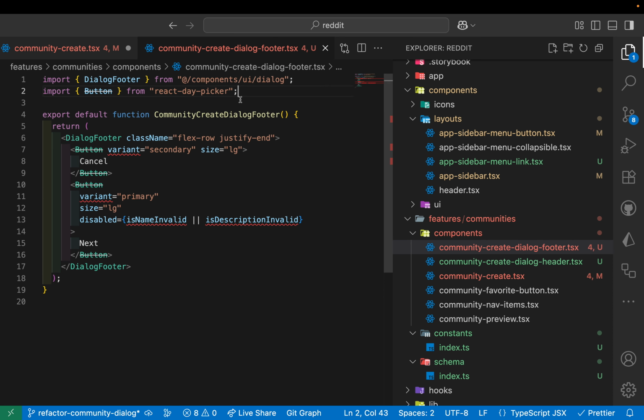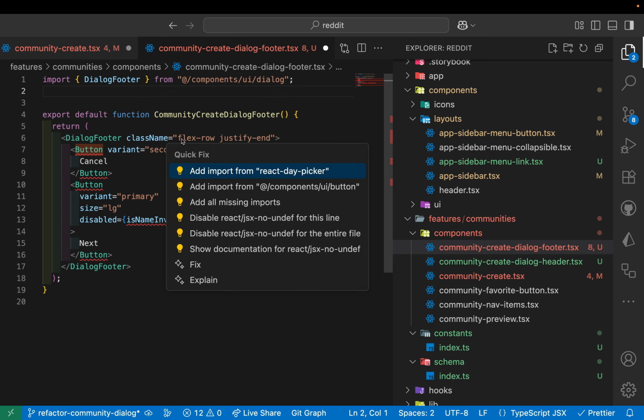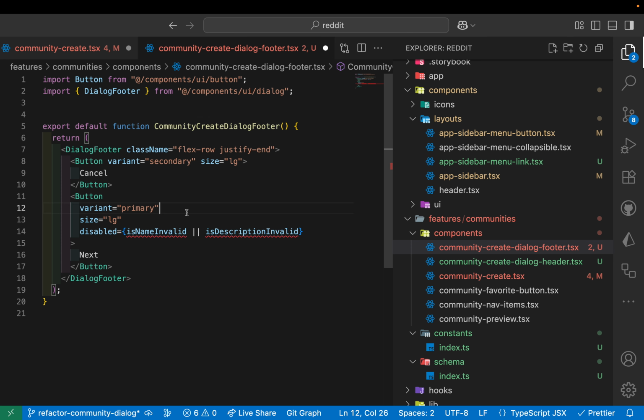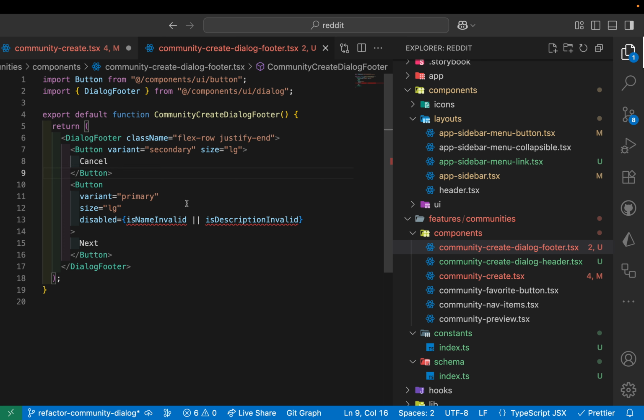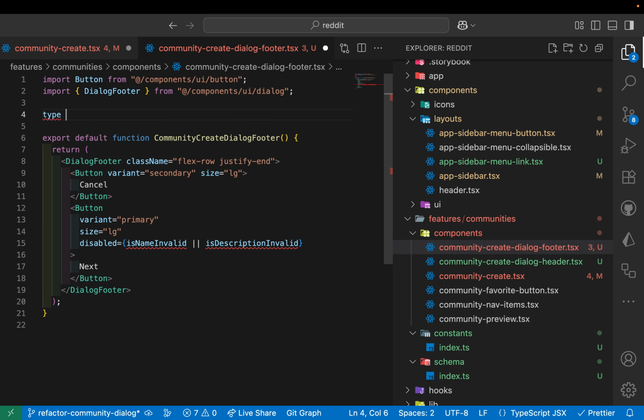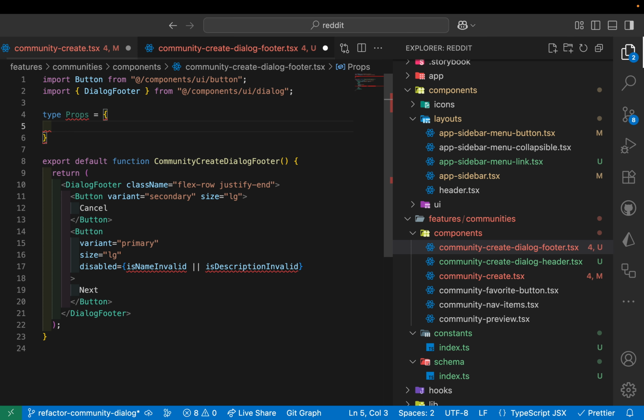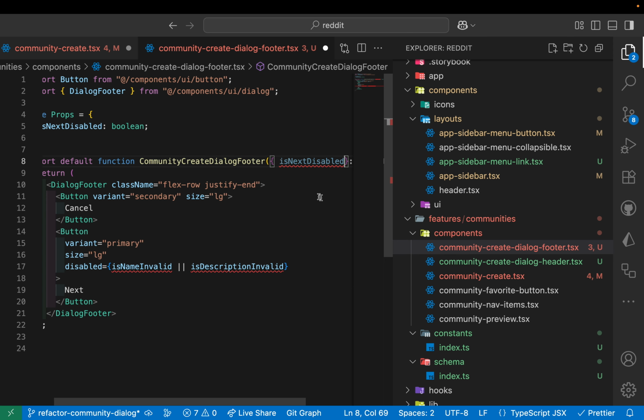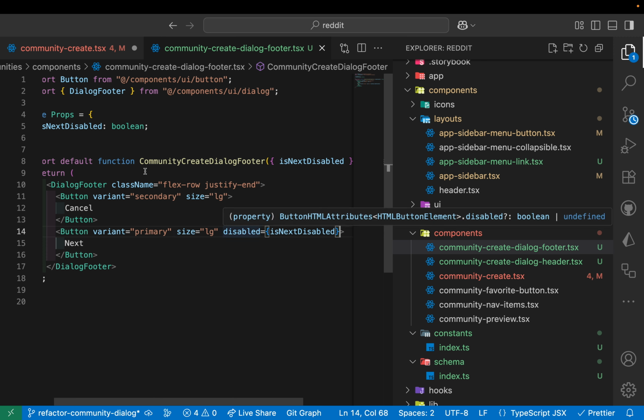The button should not be React date picker. It's gotta be from component UI button. That's where we keep our session components. And then here is name valid and then stuff. We can declare a prop here, right? Props. And then maybe we can say isNextDisabled, okay? Which is boolean. And then we can pass that right here, and then pass it here. Yeah, just simplifying it a little bit, okay?